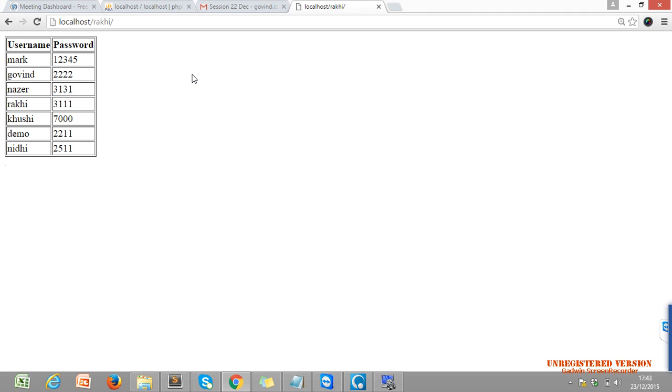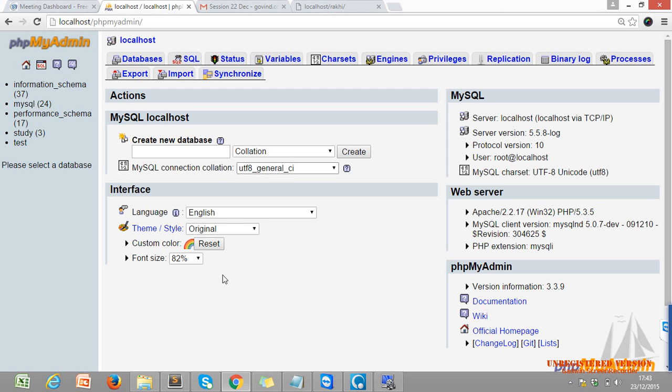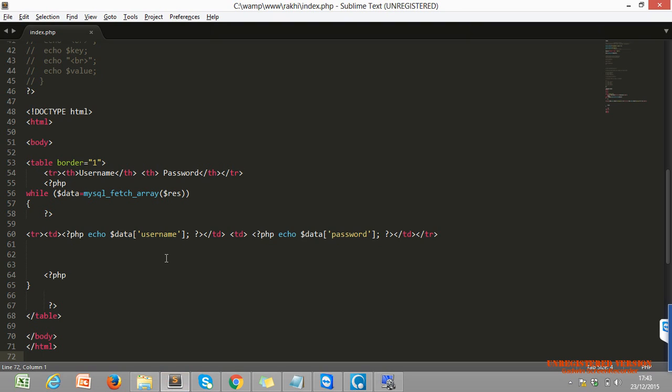In the SQL data sheet, we just see how we fetch data and how to show it in tabular format in our website, or you can say in our web page. This is the coding for that. This is the simple coding for fetching the data.